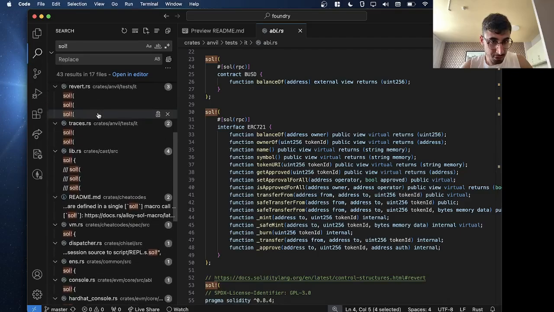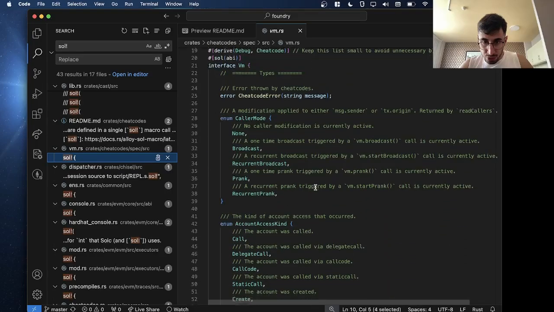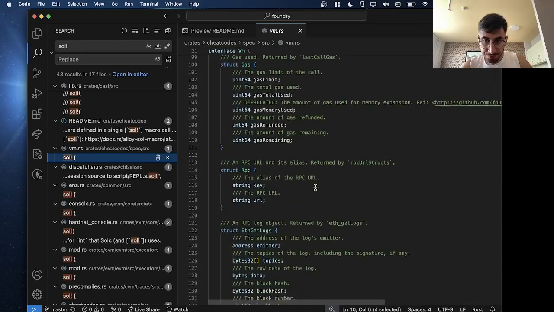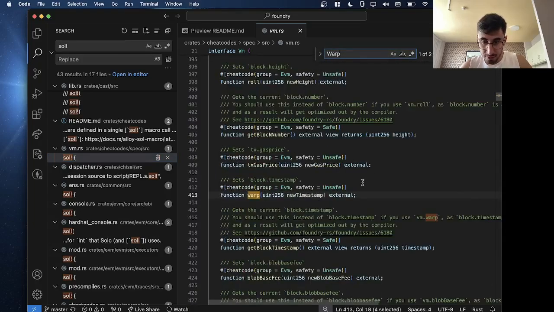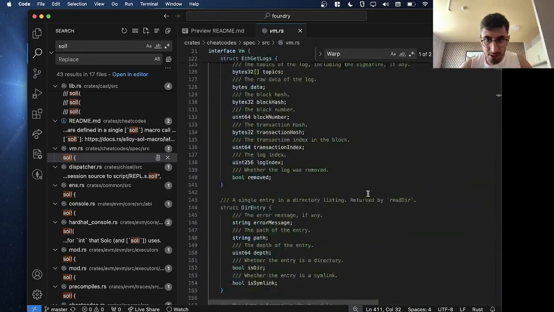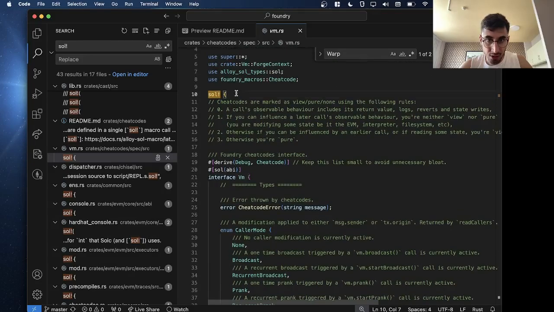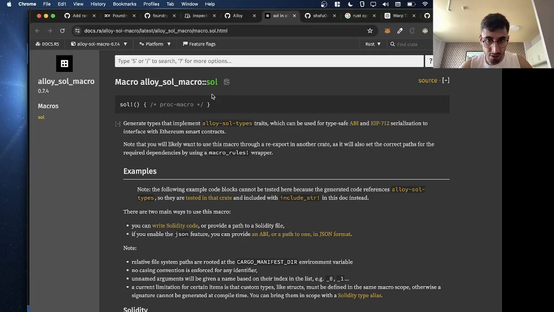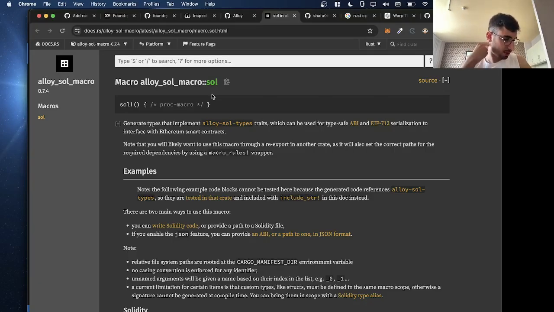ABI pops up. VM. Cheat codes are marked. Is there a warp here? Oh, I see. Okay. So this is all inside the sol macro, and the macro is just a function that generates code.